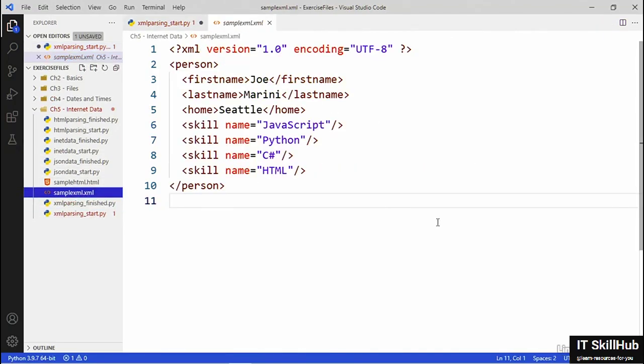And the XML file I'm going to be parsing is this one right here. This is sample XML, and if you open it up and look at it, you can see it's a pretty standard XML file. It's just got some basic information about a person in it. So here's my name, where I live, some skills that I have. Again, just a simple XML file for demonstrating parsing. So let's go back to the code.